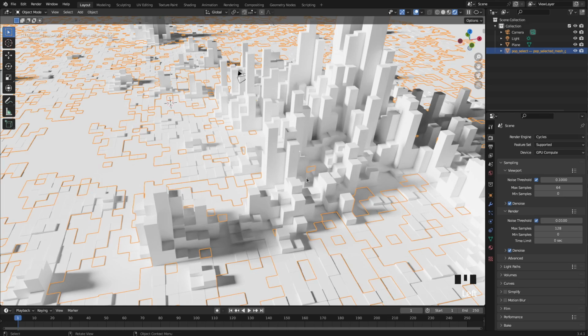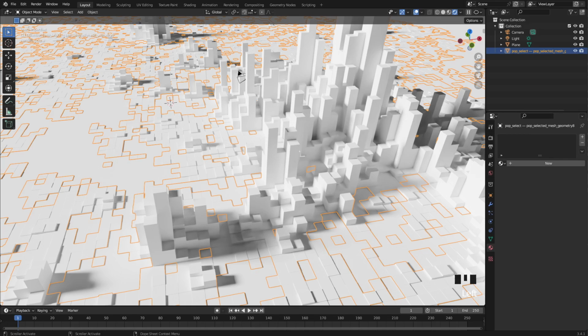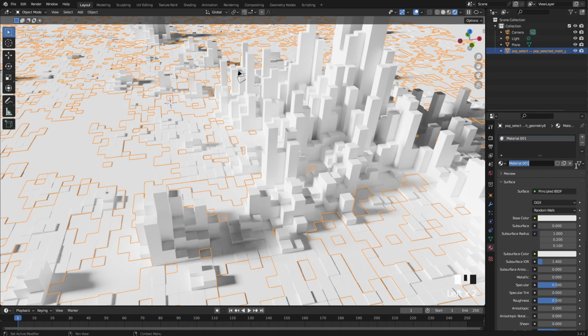Select the object or the model. Go to these material properties. And as you see here, there are no materials, so we need to create a new material. And I will name that population.